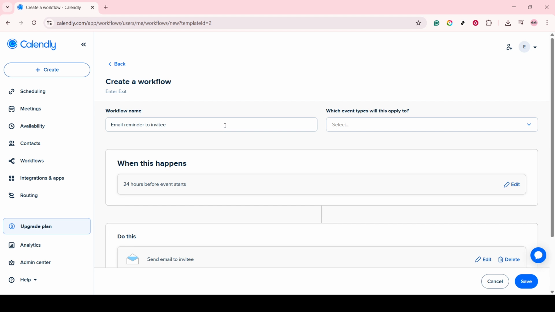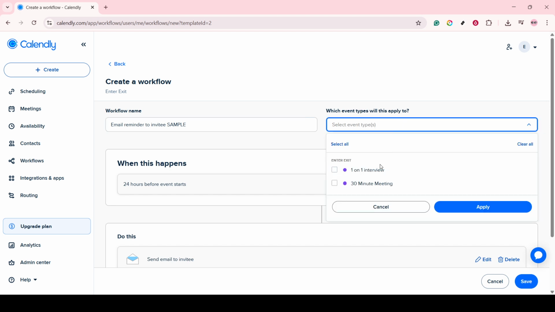Once you've selected the email reminder template, it's time to customize it. You'll first be prompted to give your workflow a name. Naming your workflow wisely can help you identify it quickly in the future, especially if you plan to set up multiple automations. Next, choose an event type that this workflow should apply to. This could be a meeting type you've already created in Calendly or a new one that you've set up.